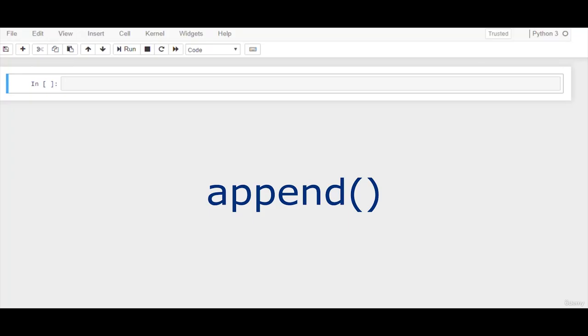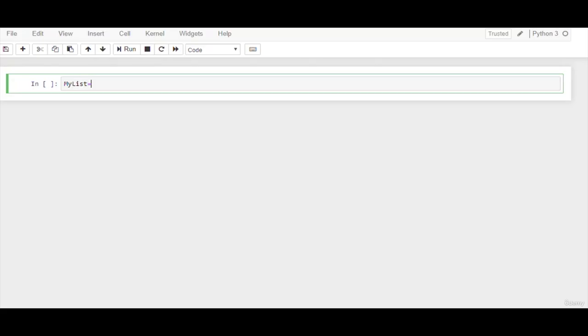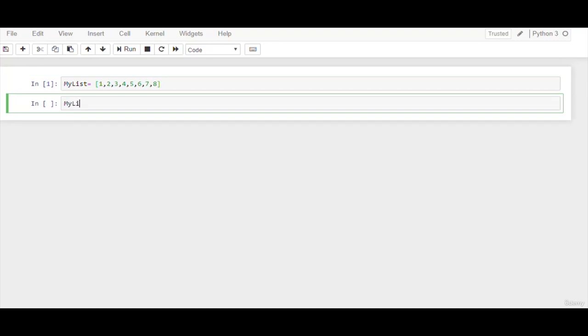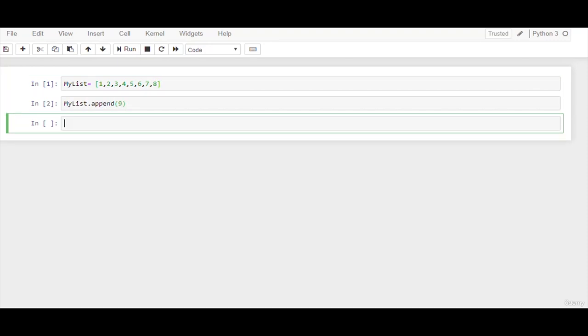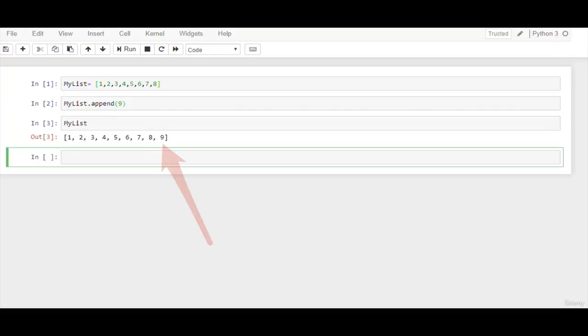With the append method, we can add an object to a list. So let's define a list named MyList. MyList equals 1, 2, 3, 4, 5, 6, 7, 8. MyList.append(9). MyList. As you can see, 9 is now one of the elements in MyList.